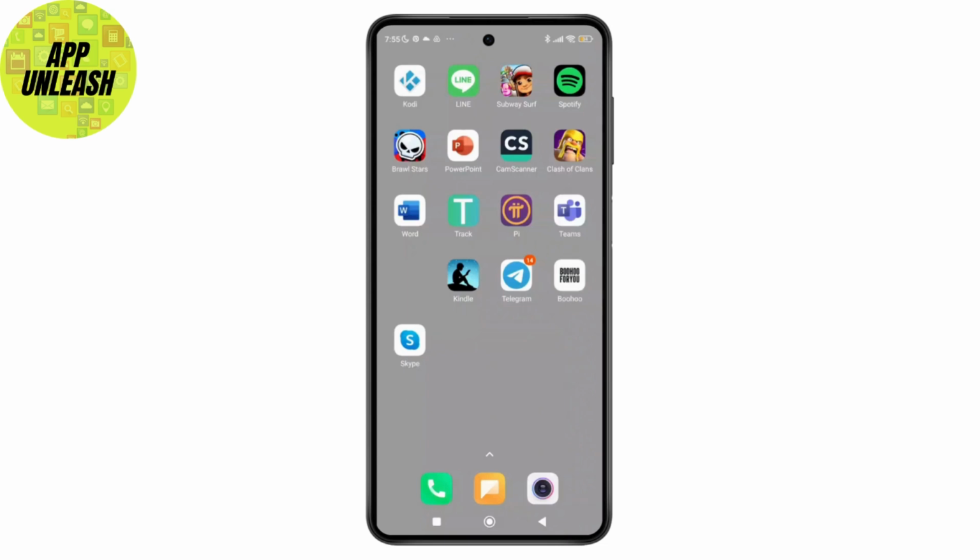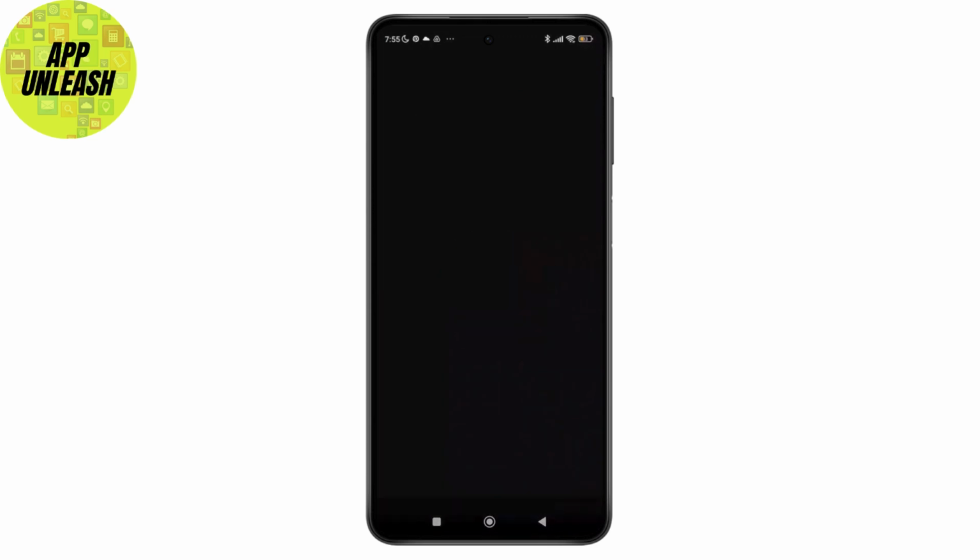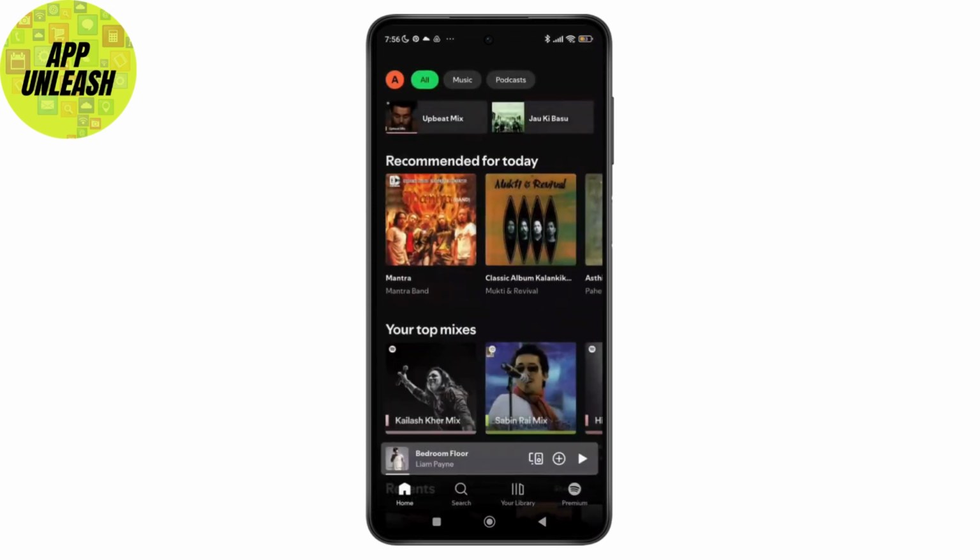First things first, open the Spotify app on your phone and make sure that you're logged into your account. Now, just a quick note: downloading music on Spotify is only available for Spotify Premium users. So if you are on the free plan, you need to upgrade first.